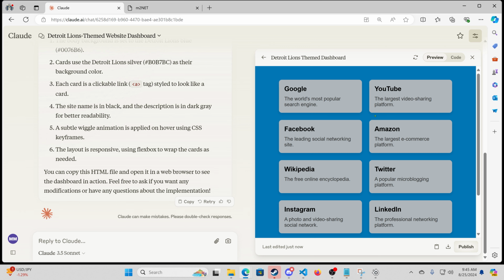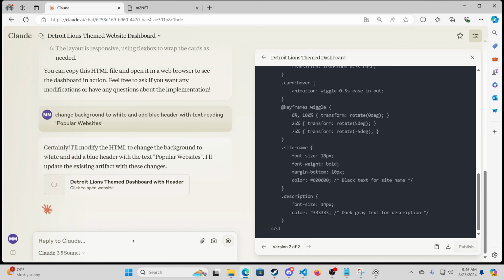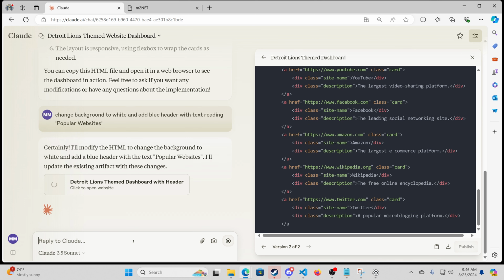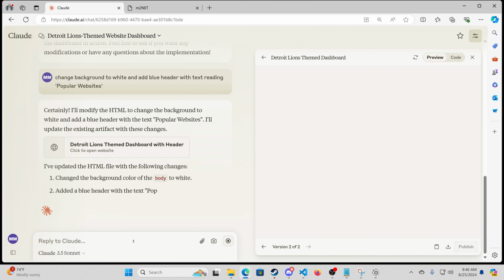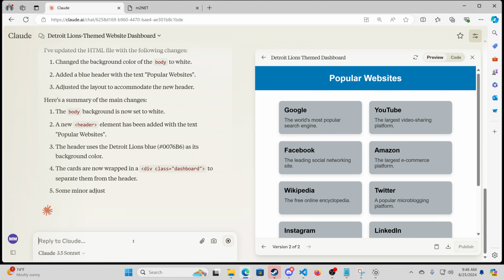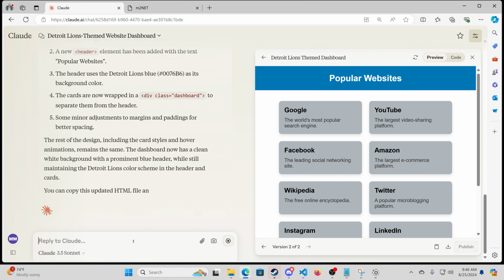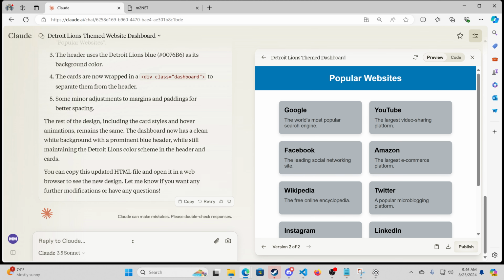So I'm going to tweak this a little bit. I'm going to give it a white background. So we'll change the background to white and add a blue header with the text "Popular Websites." See what that looks like. So I got the color pretty good. Every once in a while, it might vary slightly from the official colors. You can just ask it if the colors are the official team colors, if you're going with team colors or company colors. Anyway, so there's this.